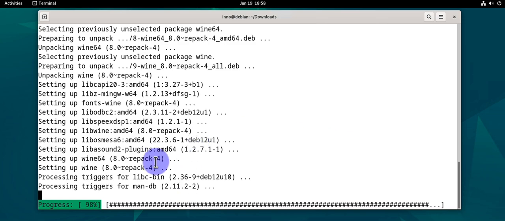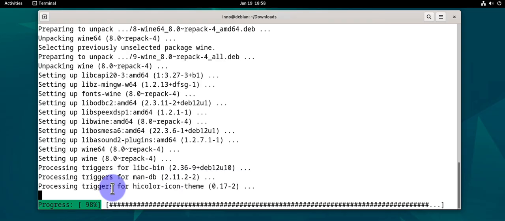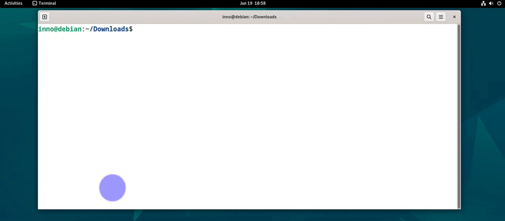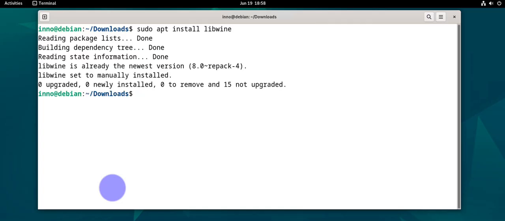So it's almost done here. Okay, it's done. So the next thing we want to do is install libwine. So we'll do sudo apt install libwine here, and it's already installed, so I'll clear this.